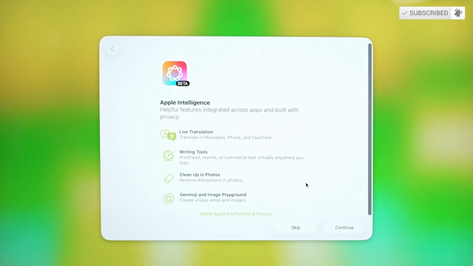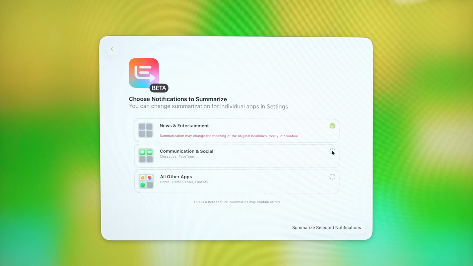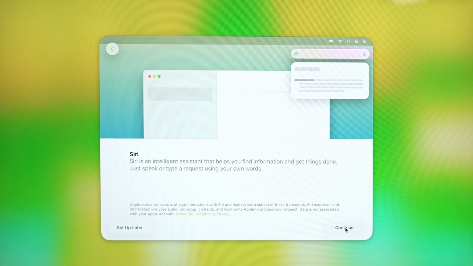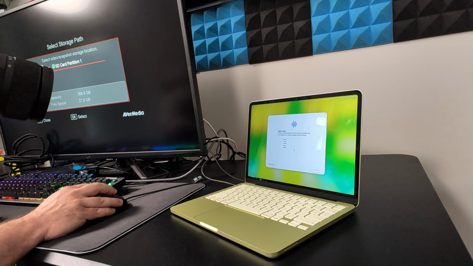Continue. Helpful features integrated across apps built in. Live translation. Nice. Writing tools. Clean up photos. Genmoji and Image Playground. Okay, we'll do that and that. Why not? We'll do that. And then we have Siri. Okay, so we'll click continue there, select the voice.